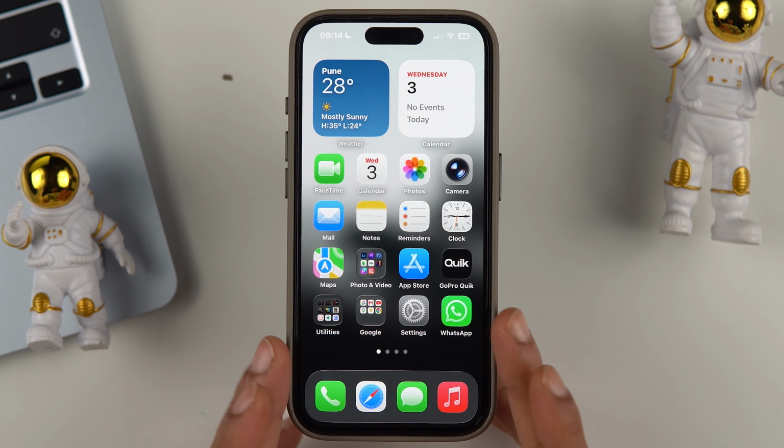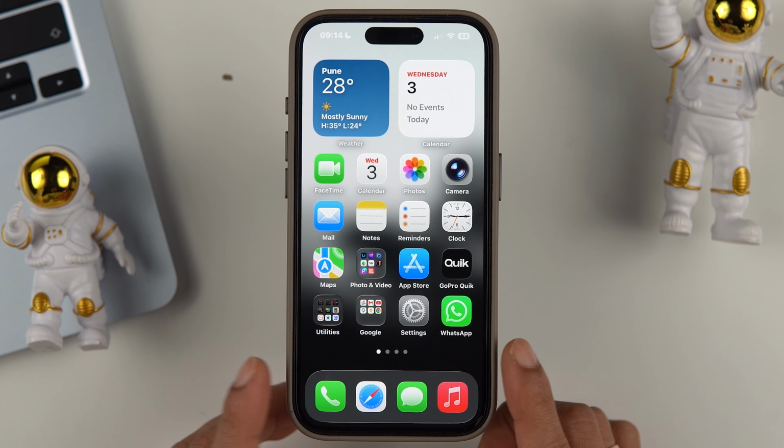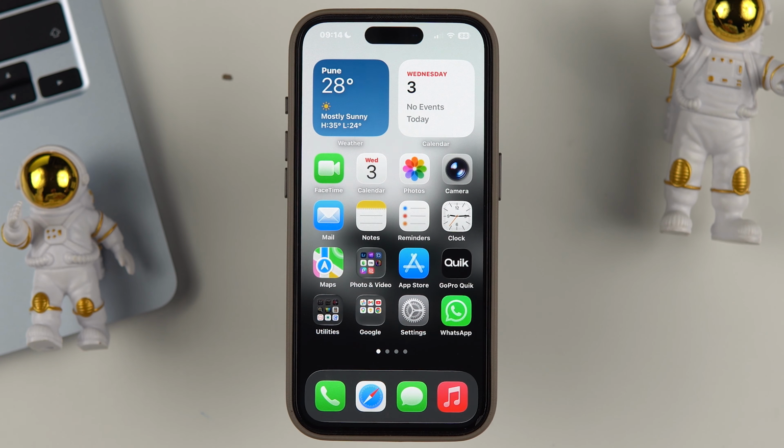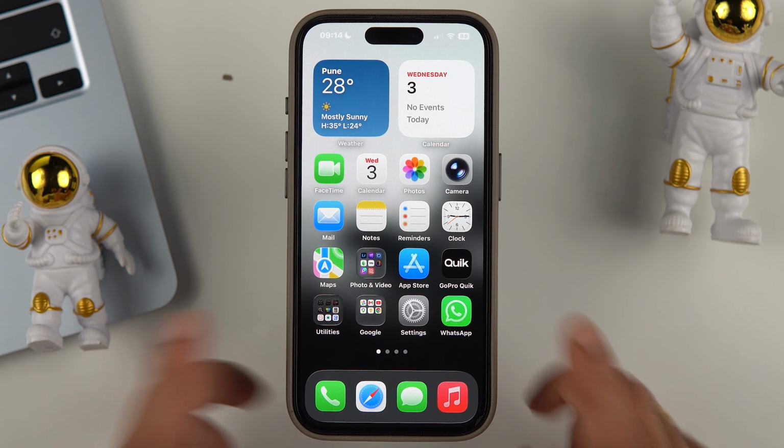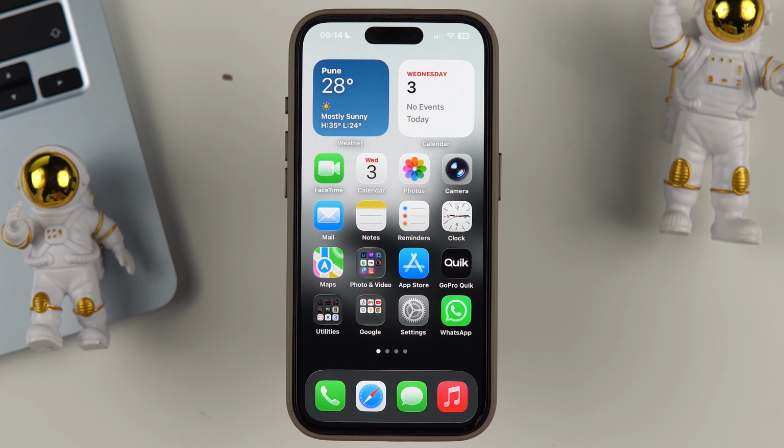So this is how simple it is to enable the microphone, or simply give microphone access to multiple applications on your iPhone.